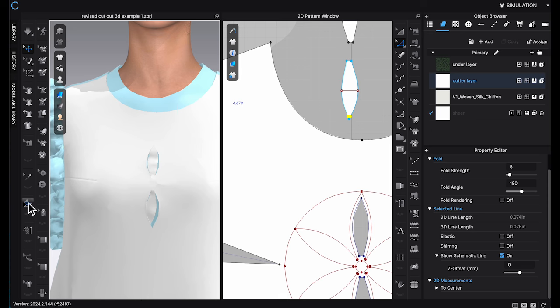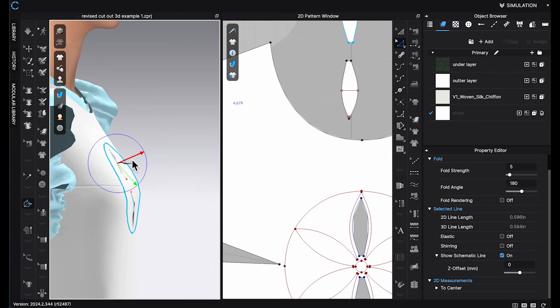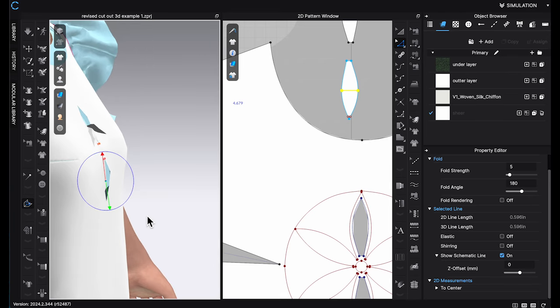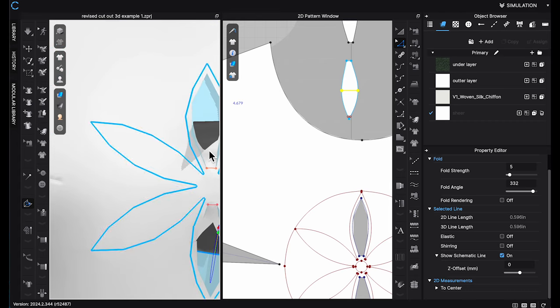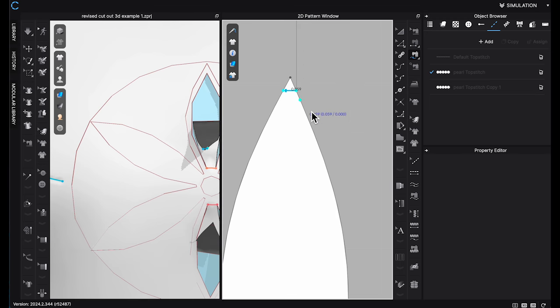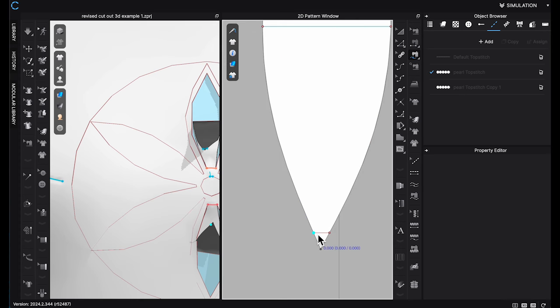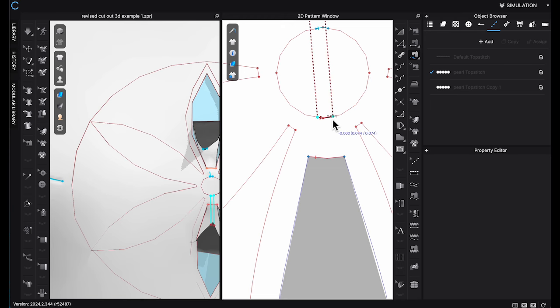Select the Fold Arrangement tool from the 3D window toolbar. Click the center internal line on the petal and move the arrow to fold the piece. Use the Free Sewing tool to attach the petal tip internal line to the center circle. Repeat the steps for the second petal and click Simulate.